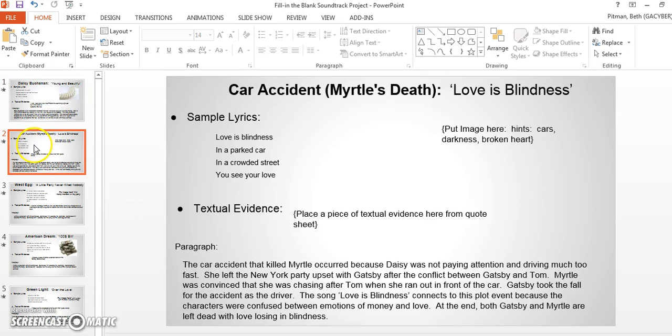Now, this slide isn't complete yet. We have the plot event, which is the car accident that caused Myrtle's death. We have the song Love is Blindness. I also have included sample lyrics here for you, but I did not include the textual evidence. Where do I get that textual evidence, Ms. Pittman? From the quote sheet that I've either sent to you in a K-mail or you can find in the online high school in the soundtrack module.